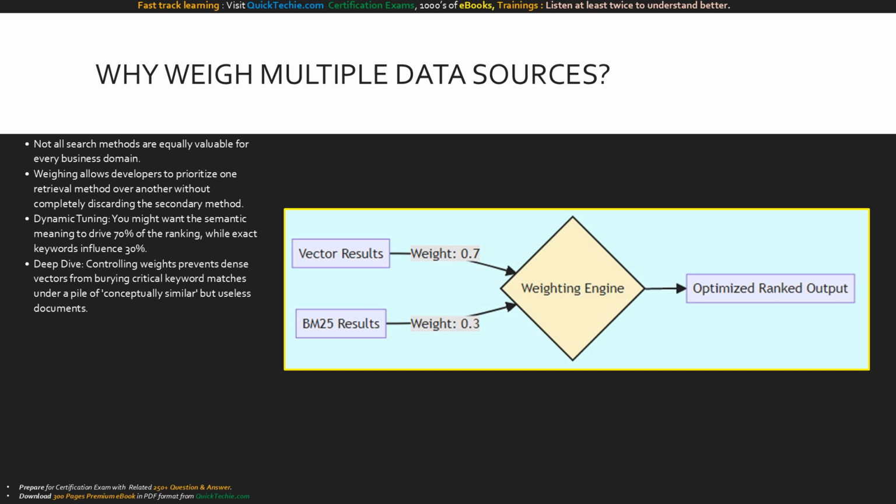By adjusting these weights, you prevent a scenario where a vector search retrieves 10 conceptually similar but ultimately useless documents that bury the one document containing the exact product ID the user searched for. Weighing gives you a precise dial to tune the noise-to-signal ratio.